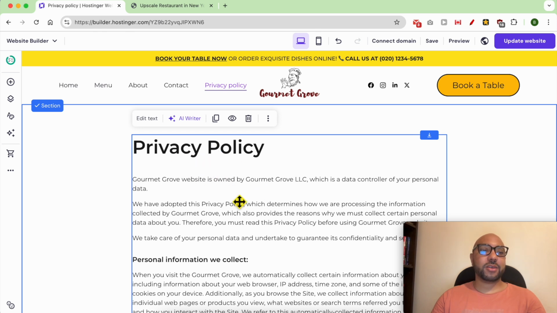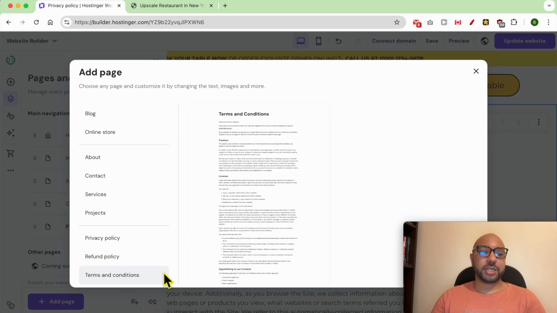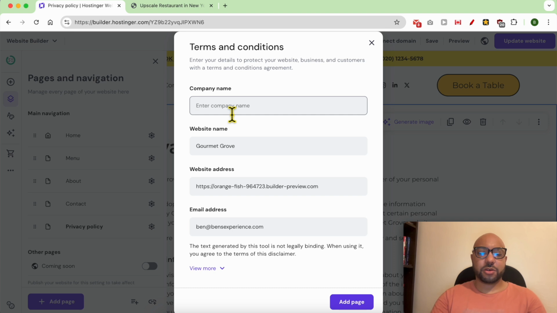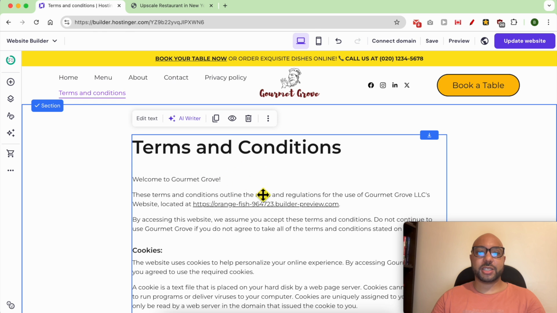Let's do the same thing with the Terms and Conditions page. Go to Pages and Navigation, click on Add Page, select Terms and Conditions, fill in your company name, and hit Add Page. And this is your Terms and Conditions.